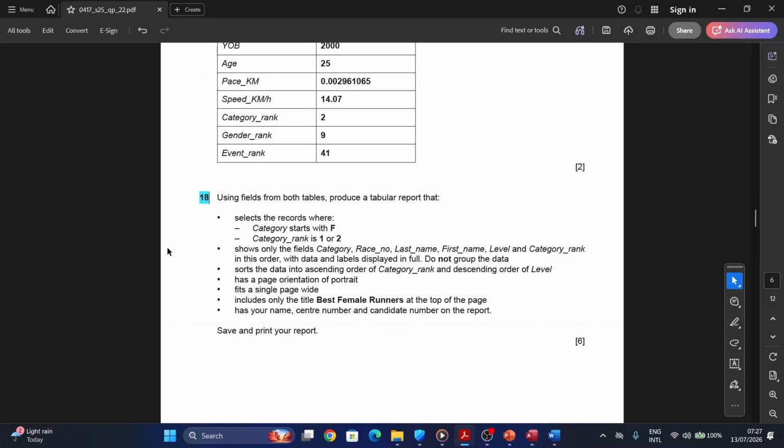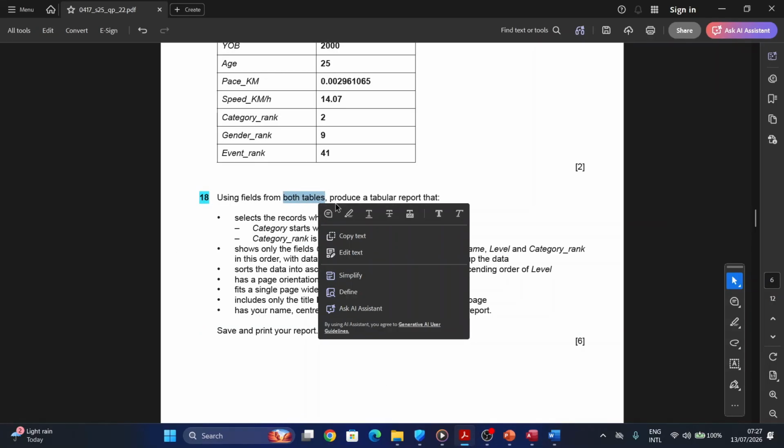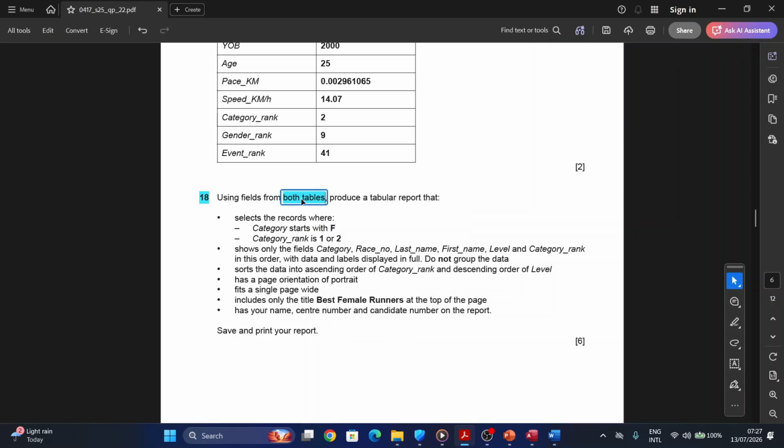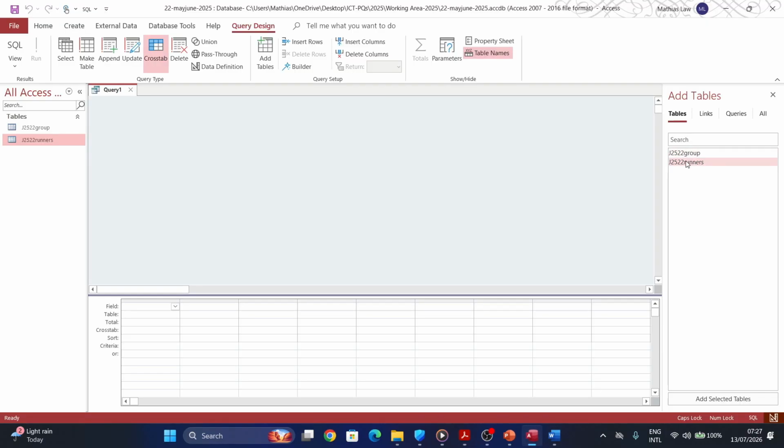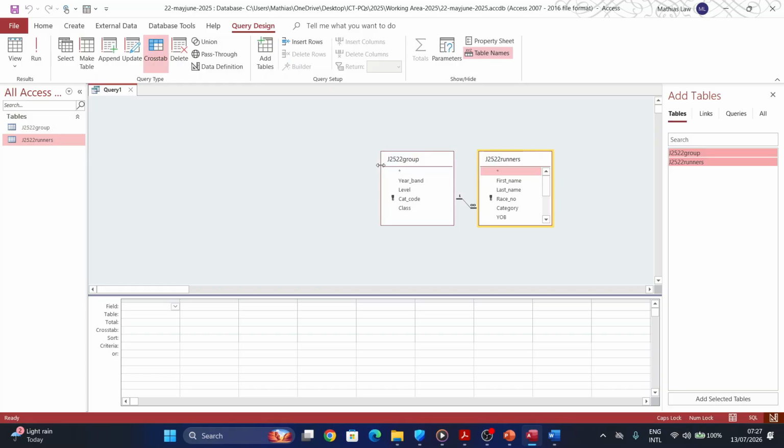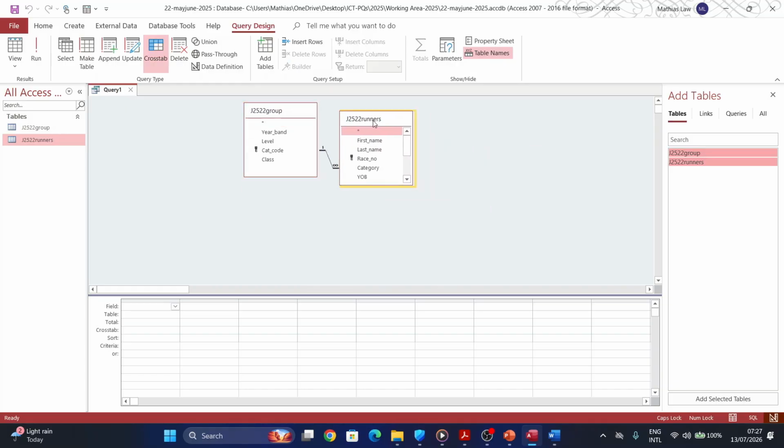So let's read the question before we start. So using fields from both tables. So please always make sure you are aware of the tables you're using before you start doing anything. So we're going to use both tables. So here I'm going to bring in both tables right there. All right.